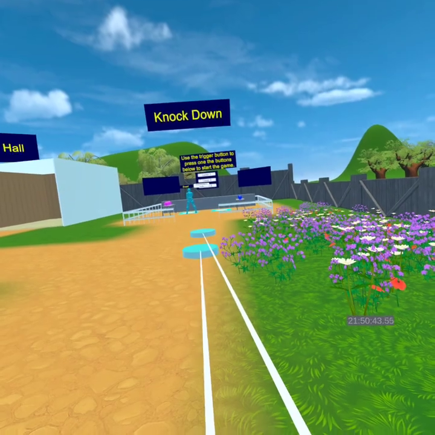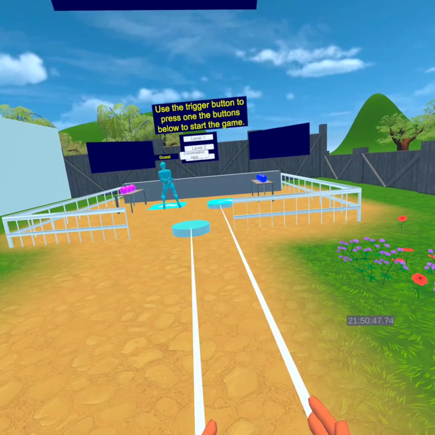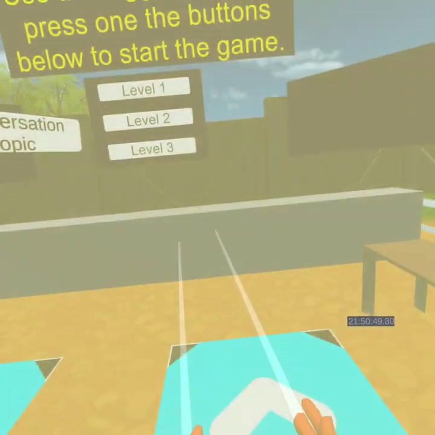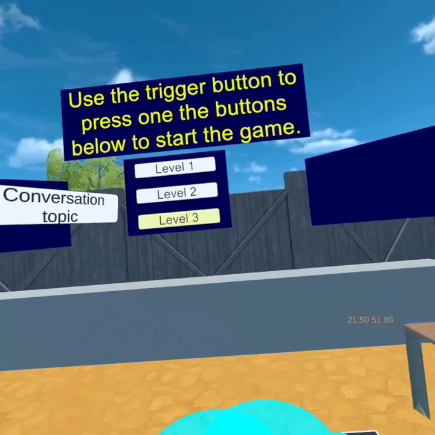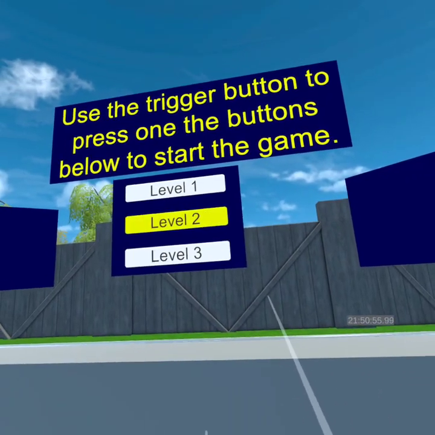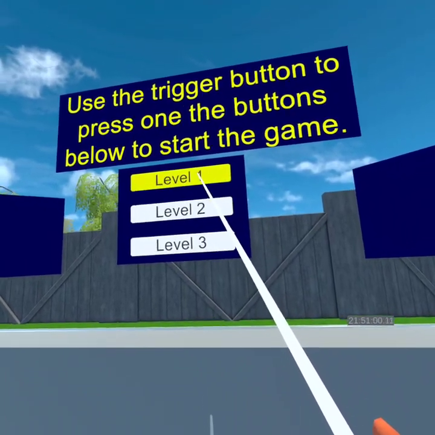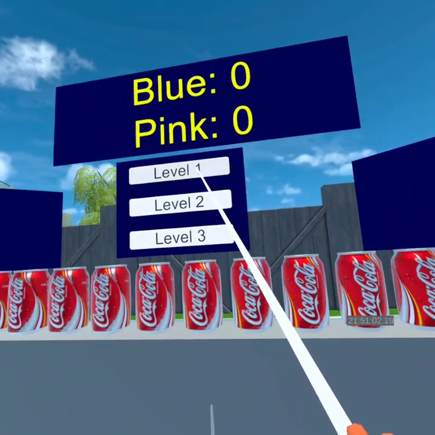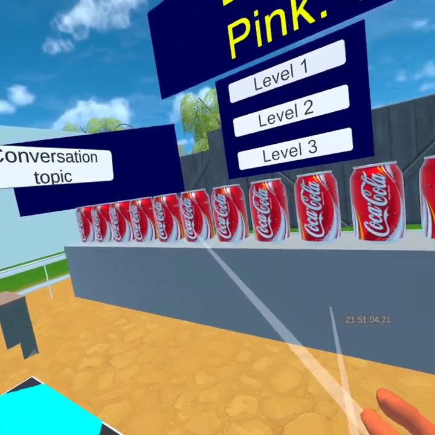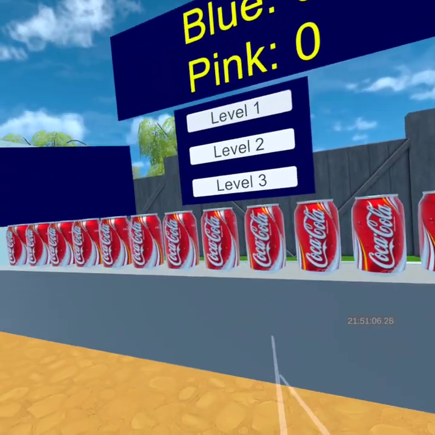And let's proceed to the ball throwing activity. So, to start this activity, you can press any one of these three levels. When you press one, a set of cans will spawn.